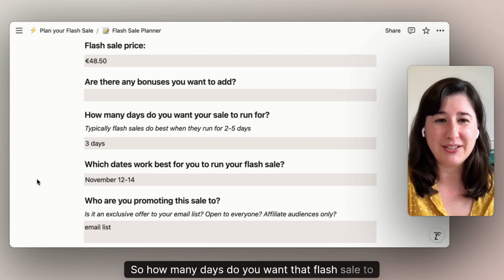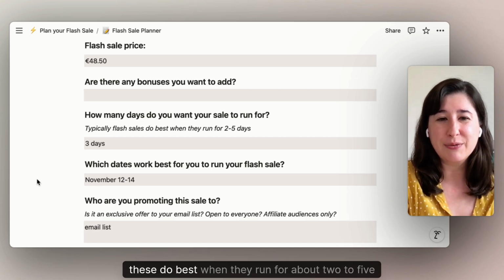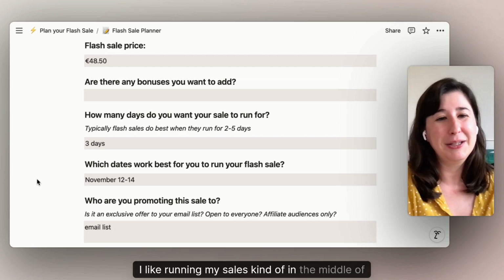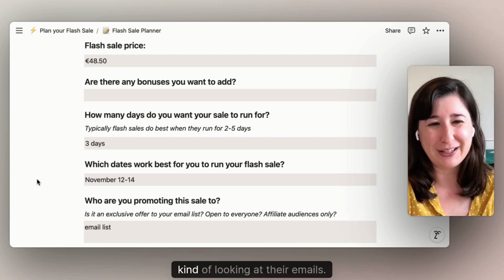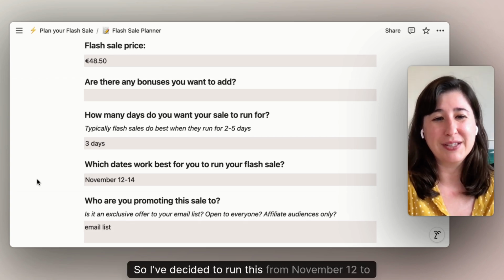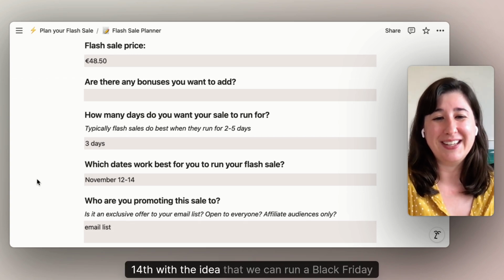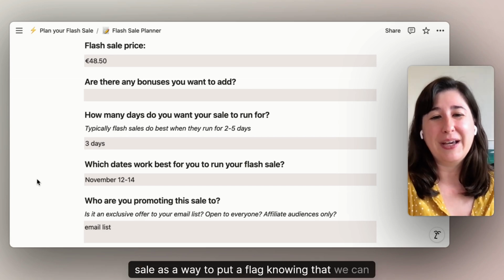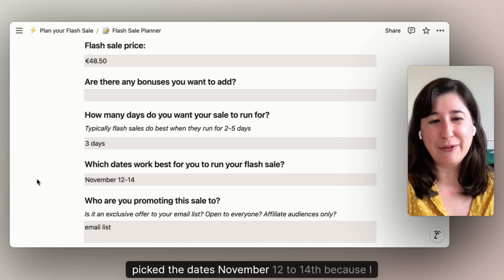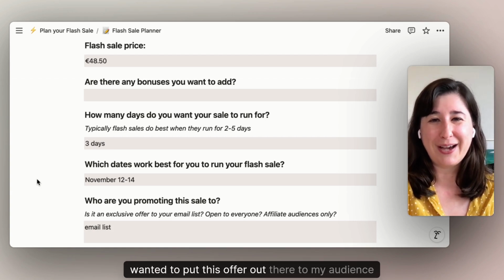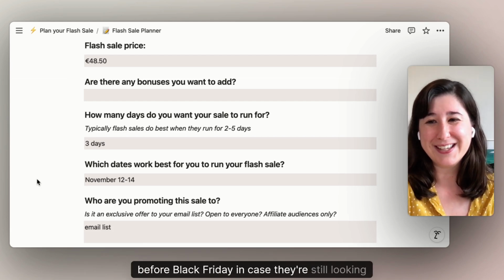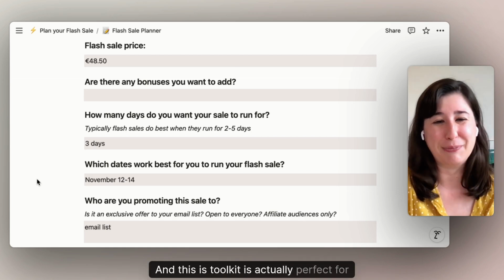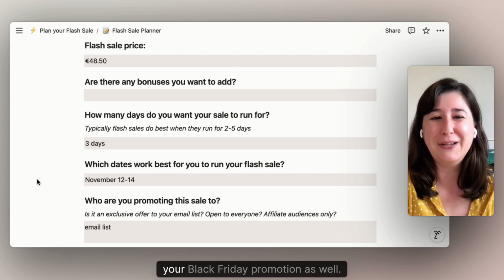So how many days do you want that flash sale to run for? Typically, these do best when they run for about 2 to 5 days. I've decided on 3 days. I like running my sales kind of in the middle of the week when I know business owners are typically looking at their emails. So I've decided to run this from November 12th to 14th, with the idea that we can run a Black Friday flash sale. I've picked the dates November 12th to 14th because I wanted to put this offer out there to my audience before Black Friday in case they're still looking for a way to put together their own Black Friday sale and need a little help. And this toolkit is actually perfect for putting together not just flash sales, but also your Black Friday promotion as well.